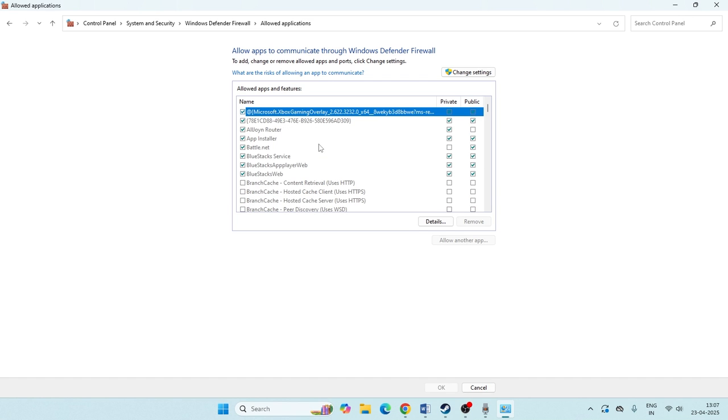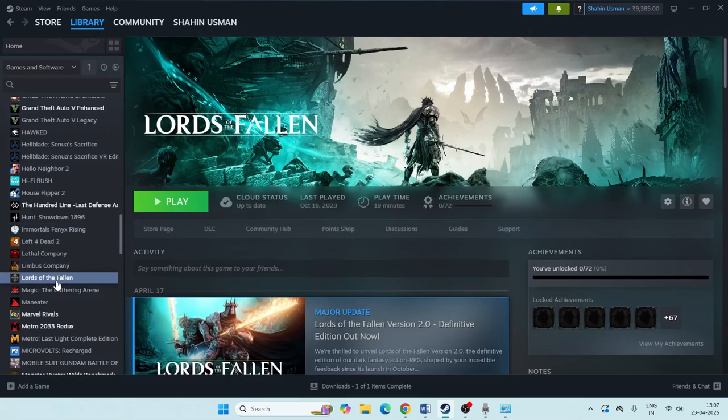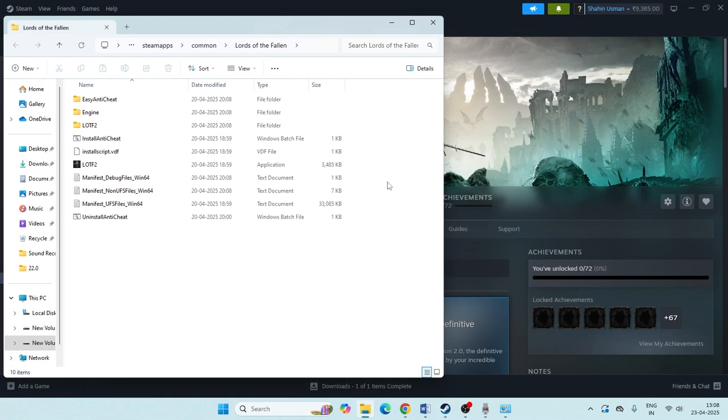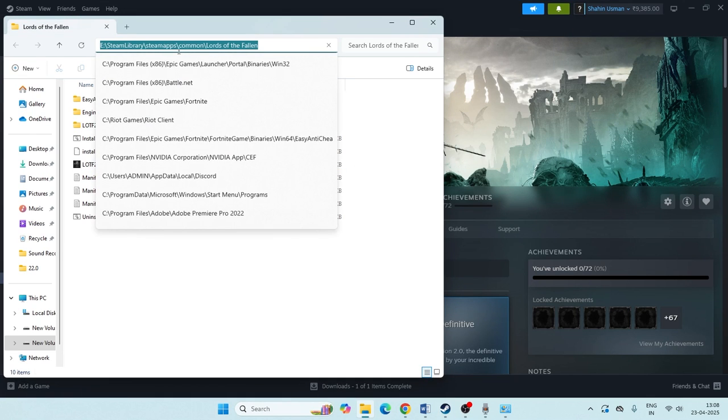In order to add it, first we need to know where the game is installed. In my case, as I'm cross-checking, right click over here, go to manage, and navigate to browse local files, and that will take you to this. From here I understood the game is installed on E.